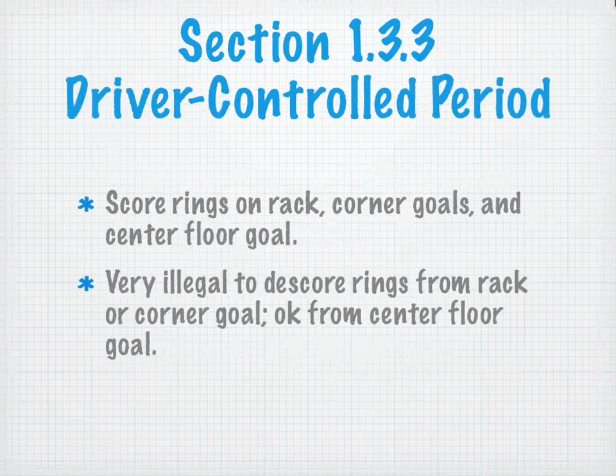During the driver-controlled period, robots are going to be trying to score rings on the rack, possibly in the corner goals and the center floor goal. And it is very illegal to descore the rings from the rack or the corner goal. It's okay to push them around on the center floor goal, or off the center floor goal. I mean, if that weren't legal, then it would basically be impossible to move a robot to the rack. So the things that are on that center floor area, those are fair game to be knocked around for any purpose.